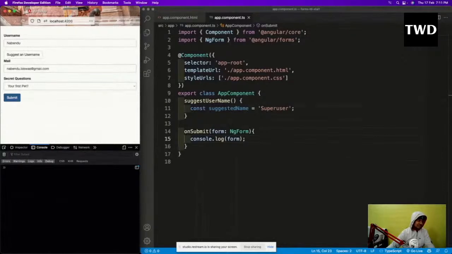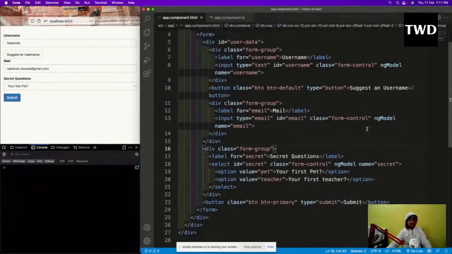Oh, it's not working because I know why: we have not added one thing here. We have done this ng model, but how do we submit this form? In a template driven approach, we have a way to submit this form, for this button to work.